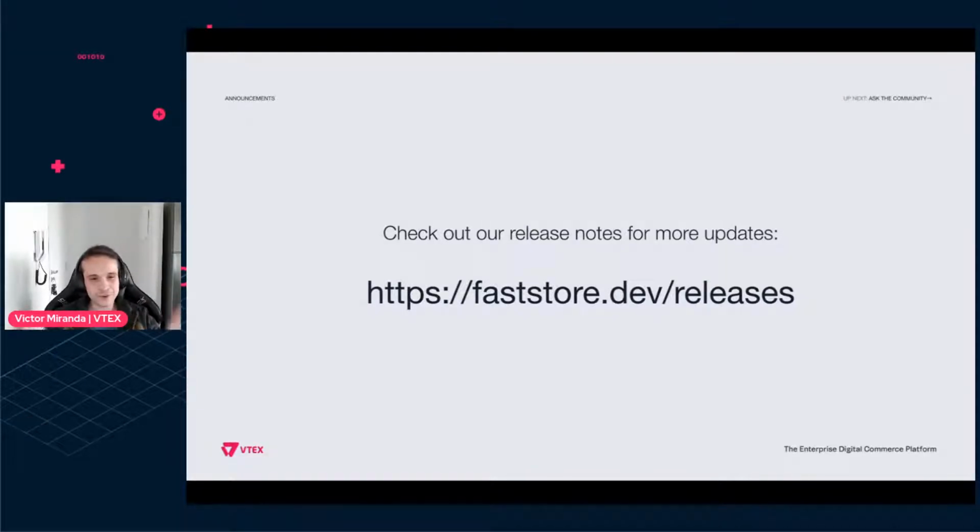Okay, great. So that's what we have for you today in terms of announcements, only this documentation update. But if you want to keep up to date with everything that we're working on, please make sure to check out faststore.dev/releases. There you'll find our release notes, and every update that we usually bring here will come out there first. So keep an eye out there to always keep up to date with what we're doing.